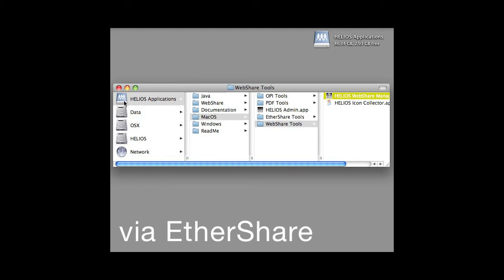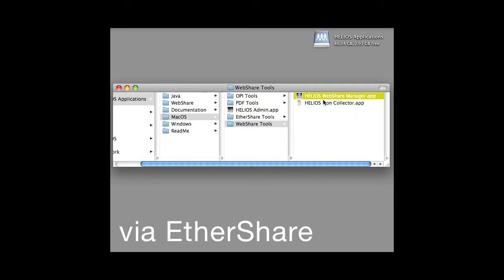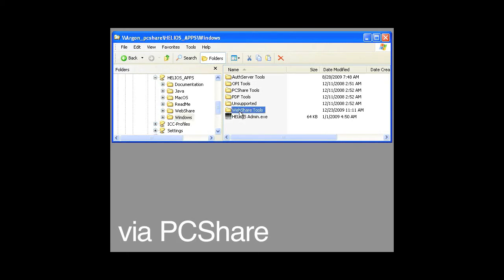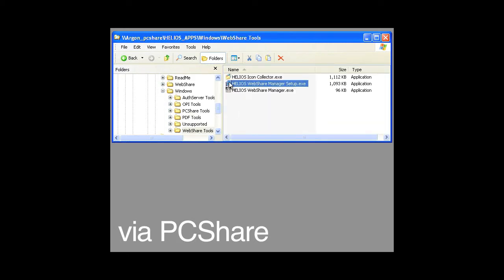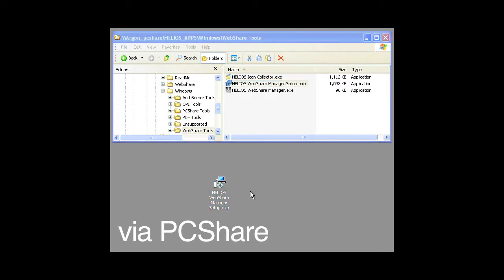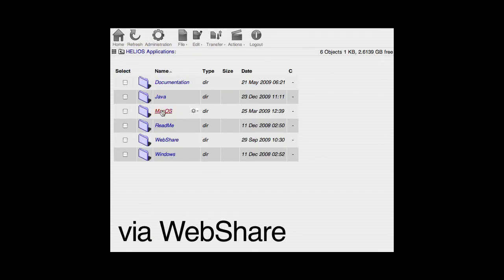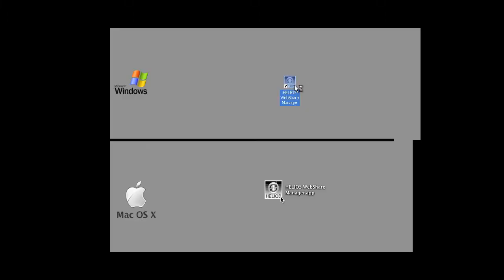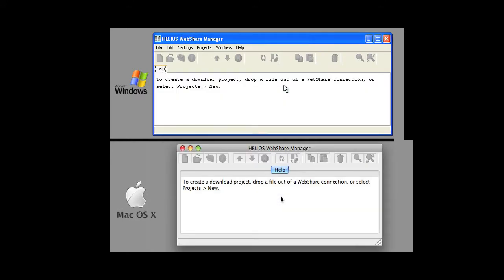WebShare Manager is available for Mac and Windows clients. To get started, copy WebShare Manager to your local computer from the HELIOS Applications volume using EtherShare, PCShare, or WebShare. On Windows clients, run the installer program HELIOS WebShare Manager Setup.exe to install WebShare Manager. Launch WebShare Manager and also log into your WebShare server.